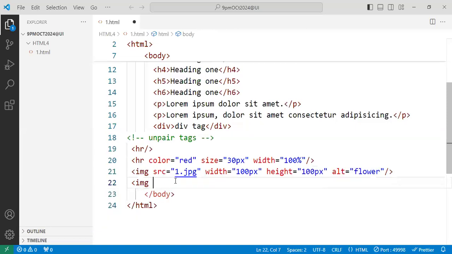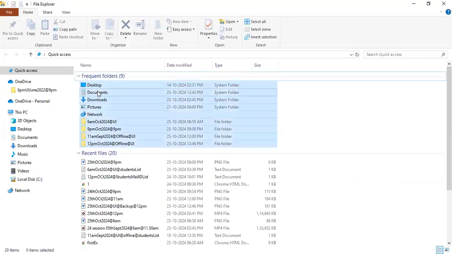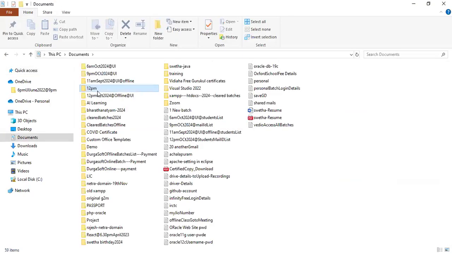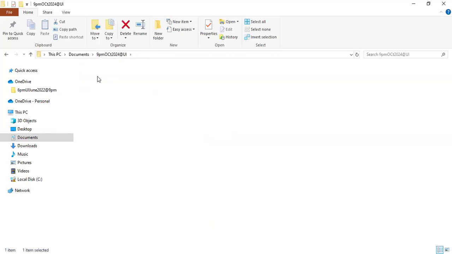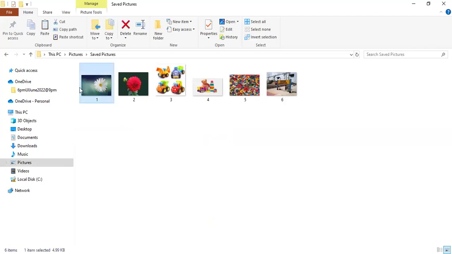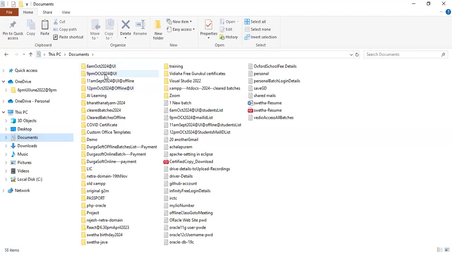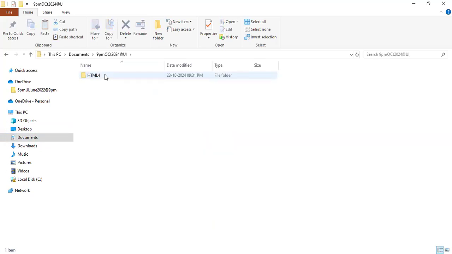In the image SRC, I can write the location of an image in another place. Suppose that image is available in some other location, or in the same location, I can copy that address. So let me get one image here. Saved pictures, 1.jpg, copy. Go to the documents, and now you can paste that image.